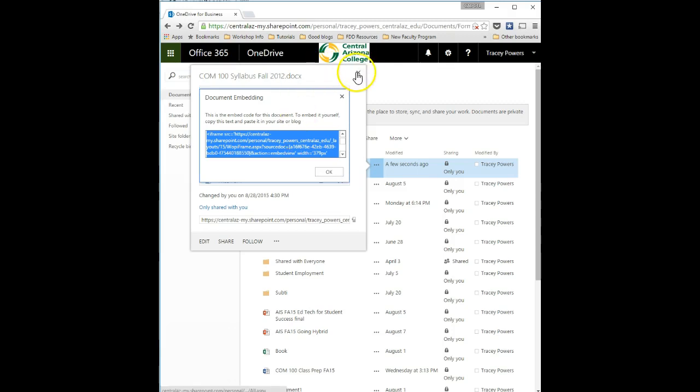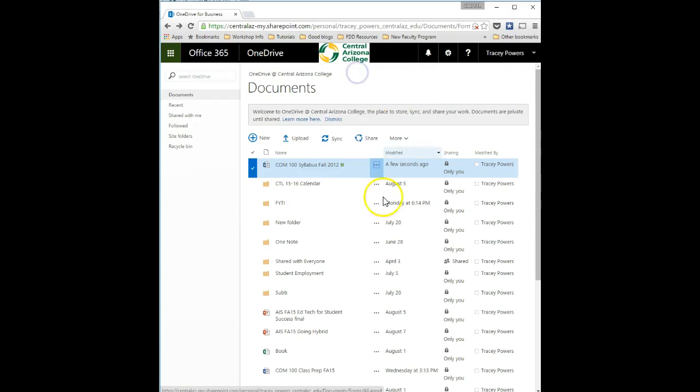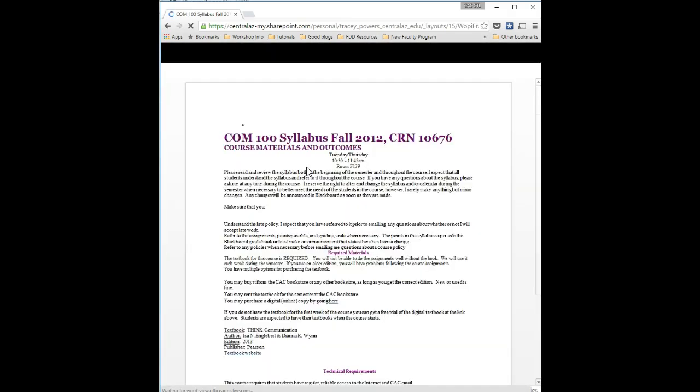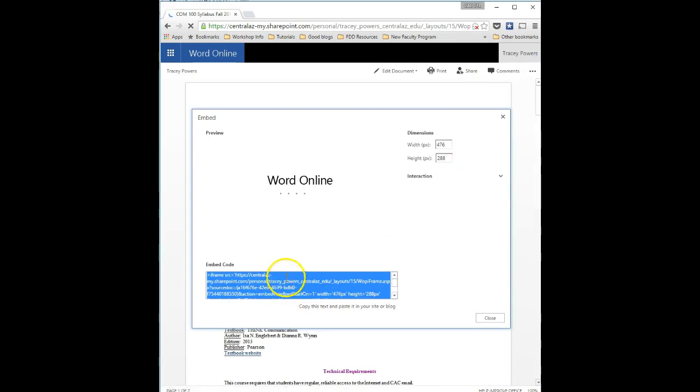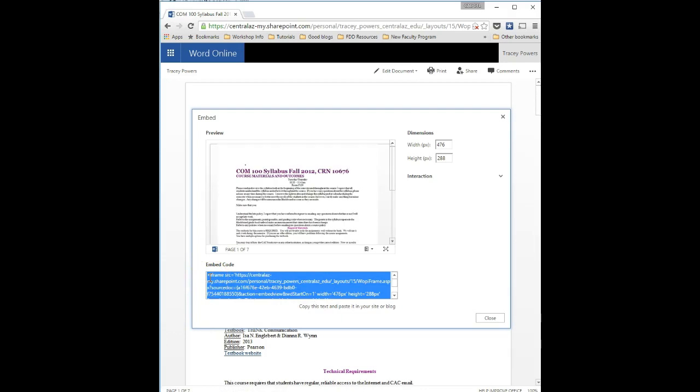Now let's look at another way to get the embed code. The second way is with the document already open. So I'll open the file. So say you're already working on it. And again, I'm going to find the ellipsis or the three little dots on the top right and select Embed. And again, underneath the document preview window, you'll see the embed code.